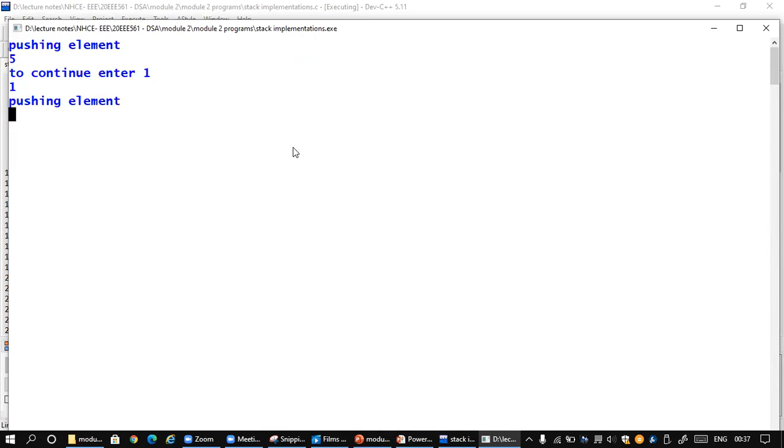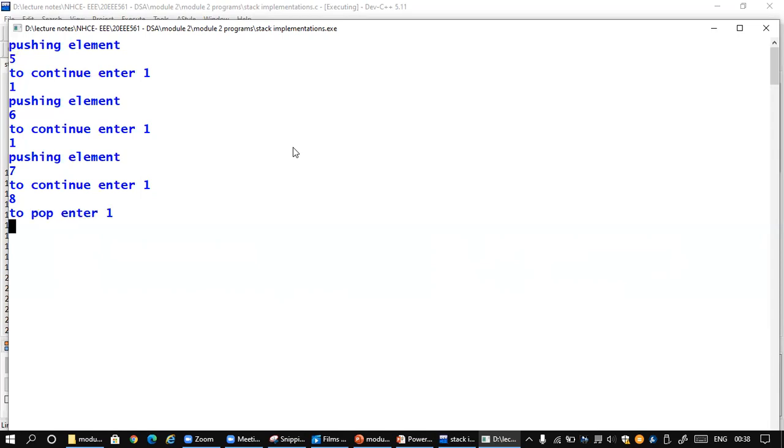Now I'm entering the pushing element 6. Again it asks whether I want to continue with the pushing. Yes, I'll continue, and I enter the value 7. Now it's again asking whether I want to continue with the pushing operation. This time I don't want to continue, so I'll come out. By now we have entered 3 values, 5, 6, 7, into the stack. Now we come out of the pushing operation.